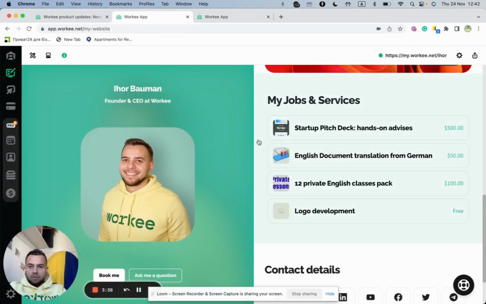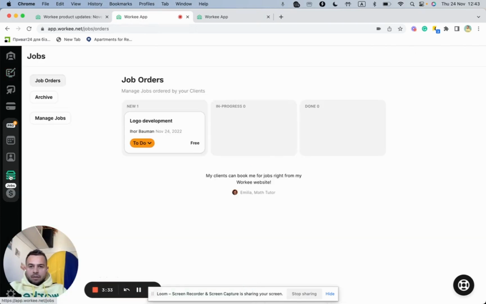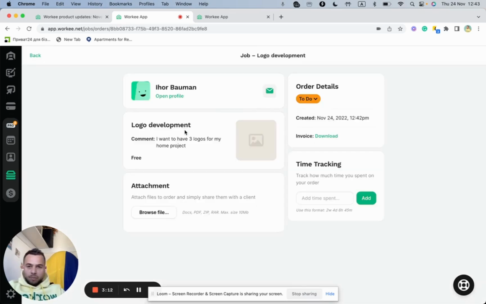Now let's go back to our Workee account. Let's go back to jobs, and as you can see, here is our job just recently added. So once someone books you for a job or services, it will be automatically added to your Workee smart job board, and at the same time you'll get an email notification about the job booking. Okay, so now we can actually start working on this job, right?